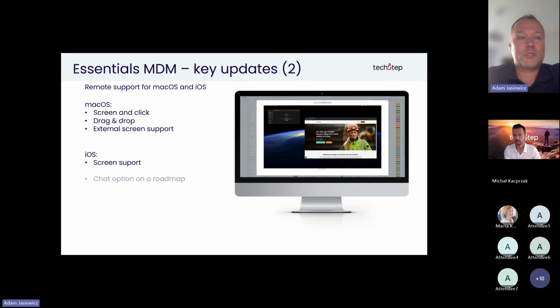Recently, we have also launched remote desktop support on macOS and iOS devices. On macOS devices, we can display the screen and emulate clicking. In addition, there is also the drag and drop function and support for external screens. On iOS devices, due to the platform limitation, we only have access to the screen. But we already started to work on a chat option. Yeah, this is on the roadmap. I will show it later. So during the remote session, the end user will be able to chat, to write some questions, so that the administrator will be able to help solve some issues with the device during the session.